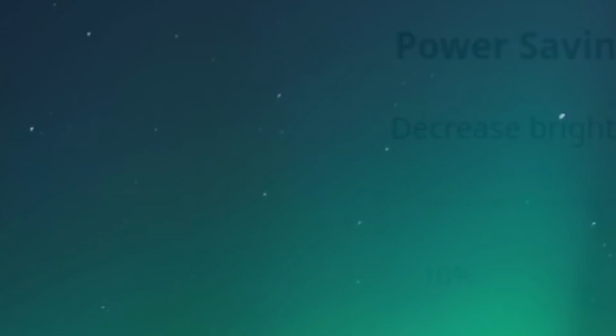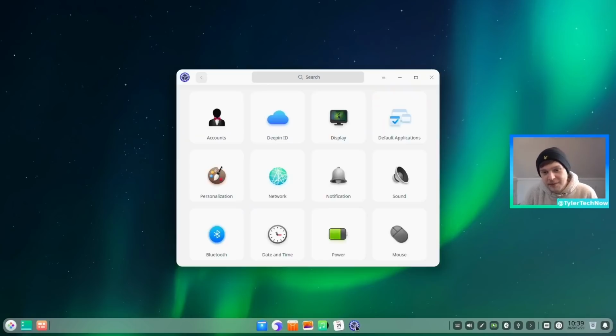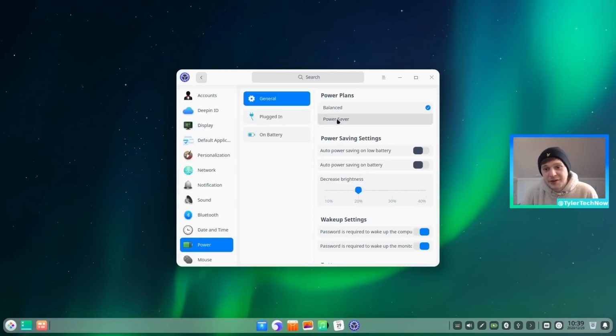Okay, via the magical power of video editing, we are now at the laptop. So we're going to go again back into the control center, and we're going to go on to power, and as you can see there, we only have the two power plans of balanced and power saver. We don't have the high performance mode on this laptop.